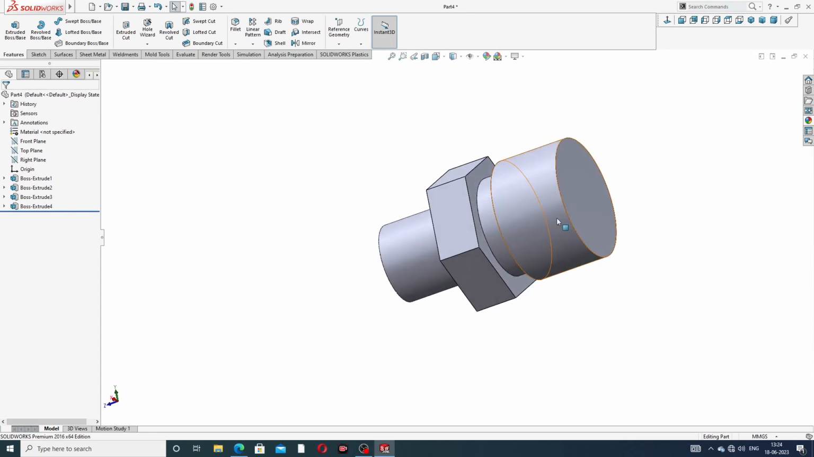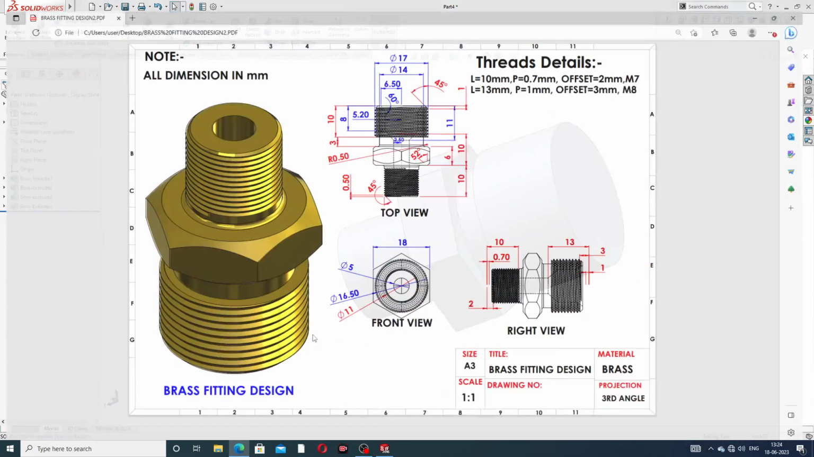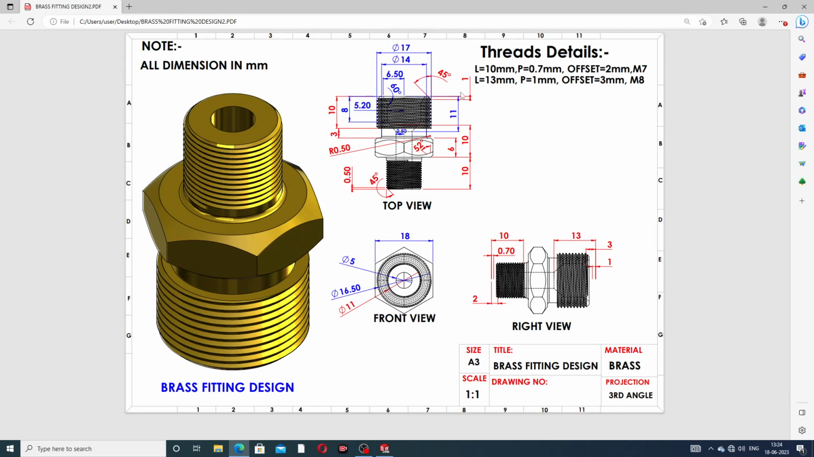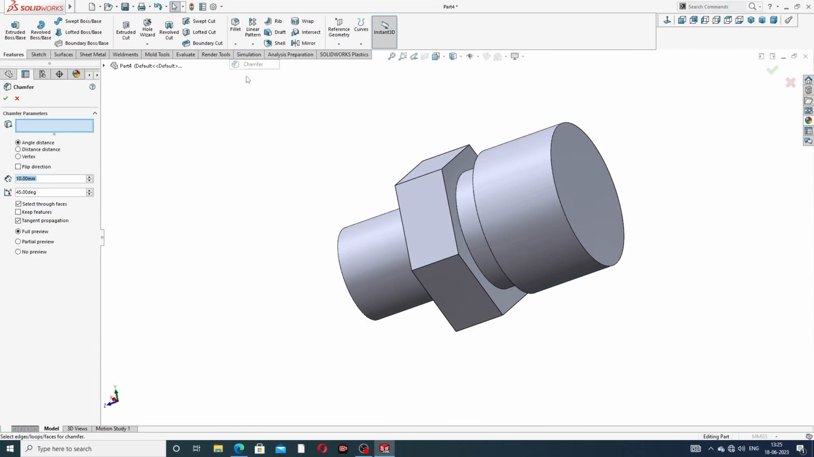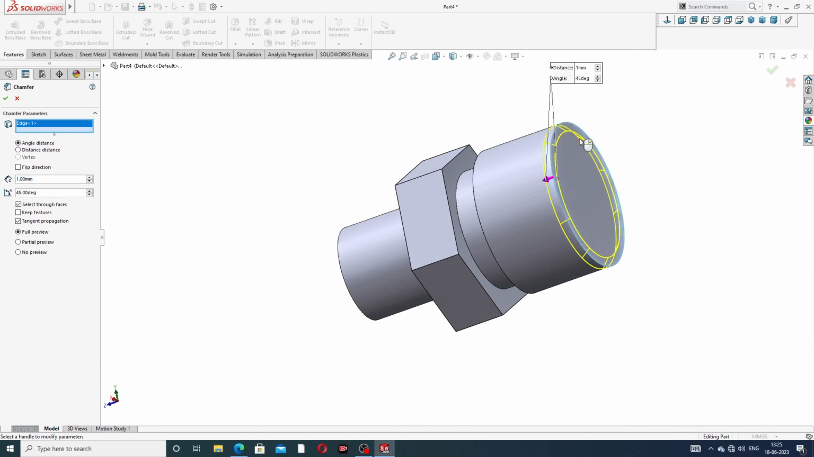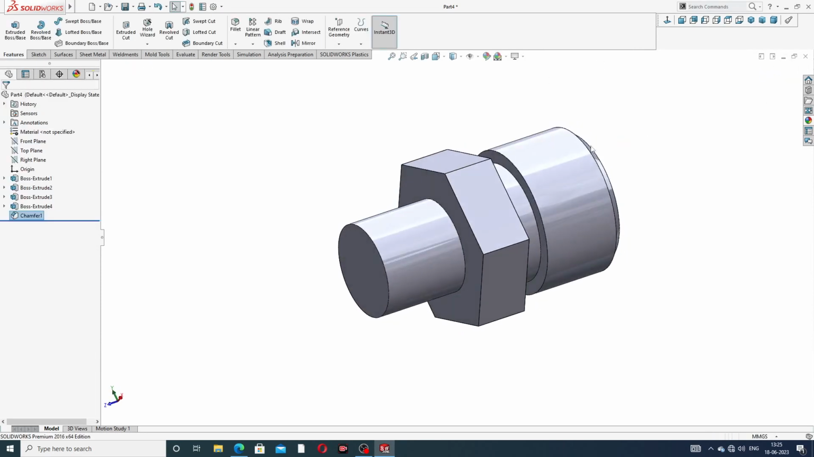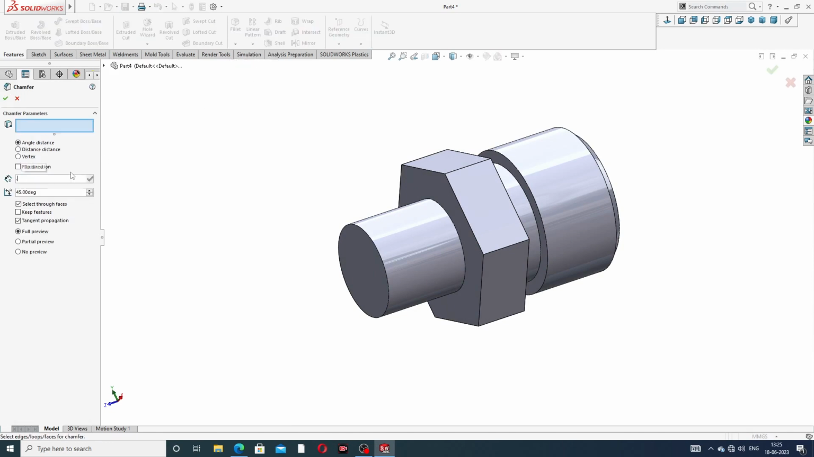Okay, this body is drawn, and now we use a chamfer. The chamfer is 1 millimeter at a 45 degree angle, and another is 0.5 millimeter at a 45 degree angle. Select this edge for the 1 millimeter, 45 degree chamfer, and also use this chamfer here, and the 0.5 millimeter chamfer at 45 degree angle on this.